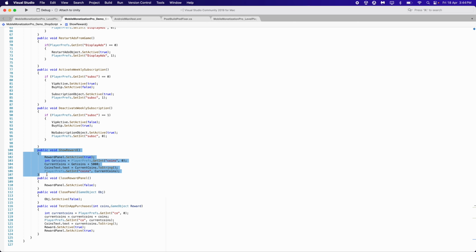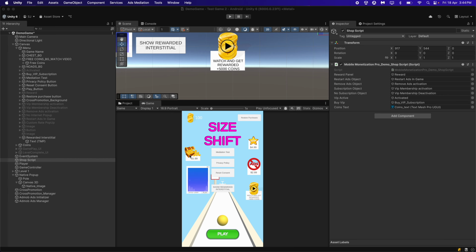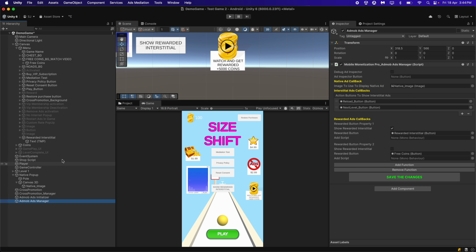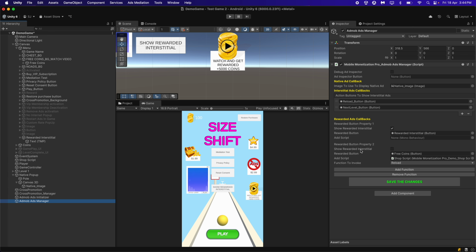So I'm using this function, and we need to call this function when the player completes watching the rewarded video ad. And for this case, let's select the AdMob Ads Manager and then drag and drop this shop script game object over here to the rewarded button property too. And then for the function to invoke, I will choose the show reward.